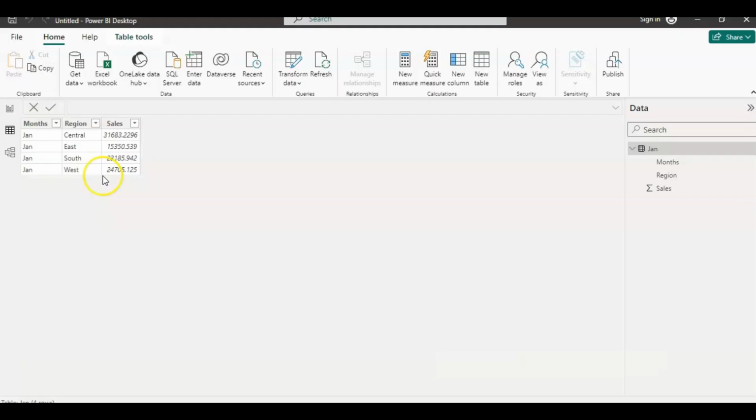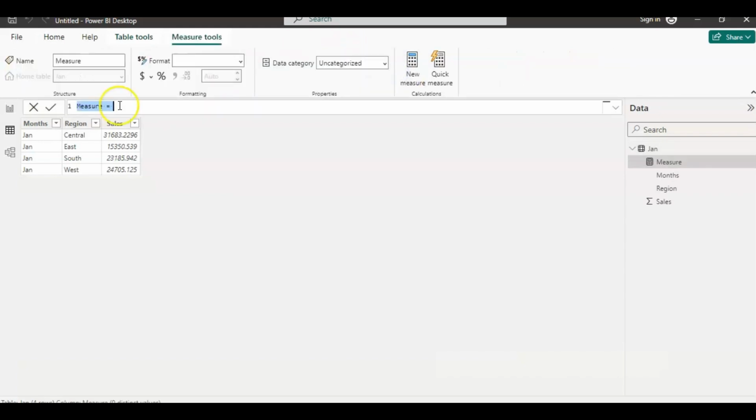For example, we have data of sales amount of different regions for the month of January, and we want to find the total sales for January. Total sales is not there in our data. So we are going to create a new information, that is total sales, by adding all the sales amount for the month of January. We can do this calculation by creating a new measure using a DAX function.